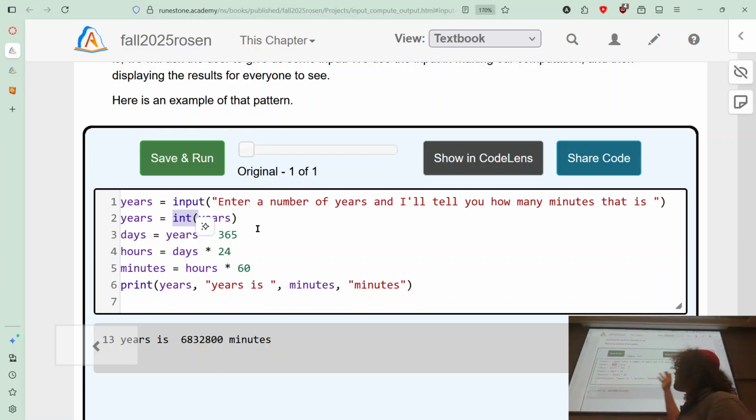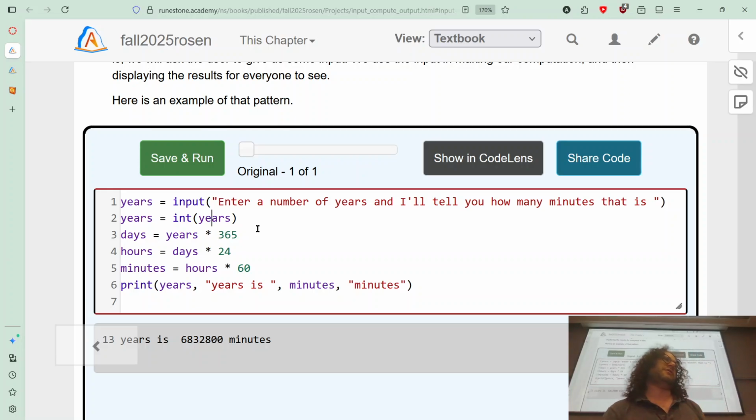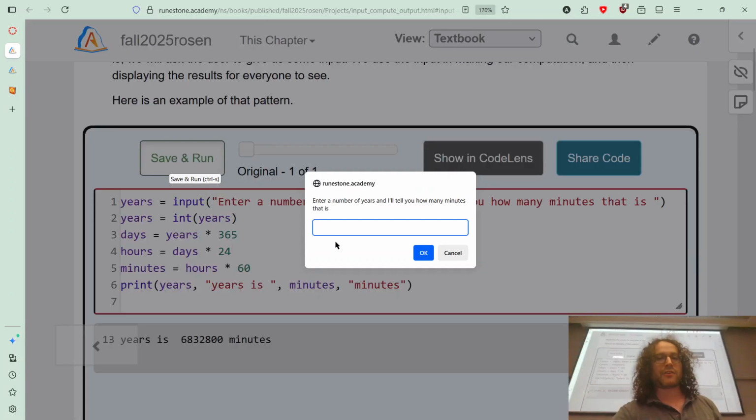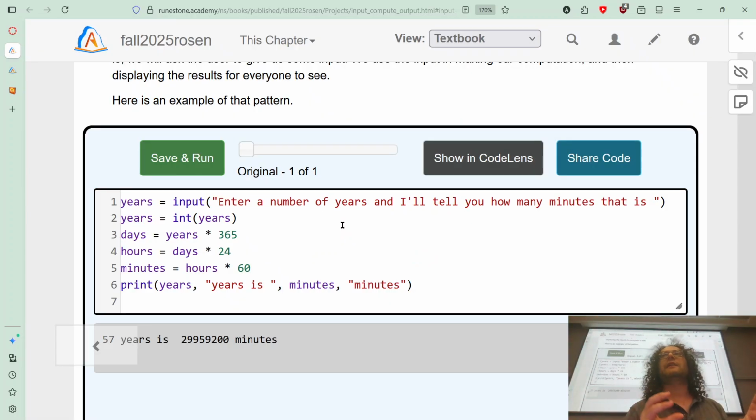We have this function called int over here. Int is short for integer. You take whatever you toss into int, and it gets converted into an integer, right? So anything that can possibly be converted into an integer, it will. So here, when I'm entering in the letters 57, it takes the letters 57 and converts it into the number 57. Make sense to everybody?